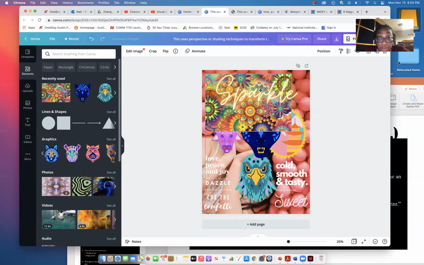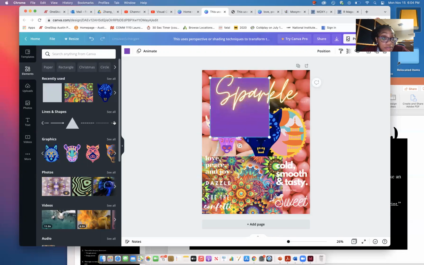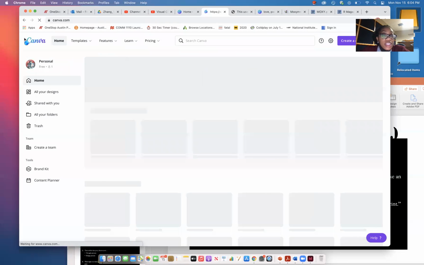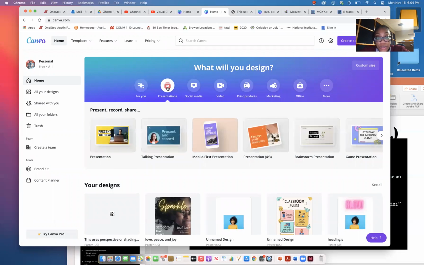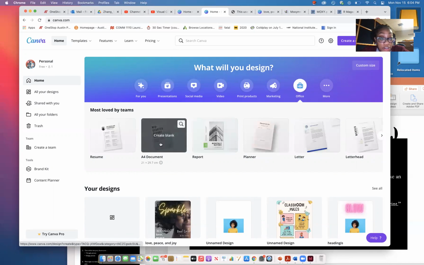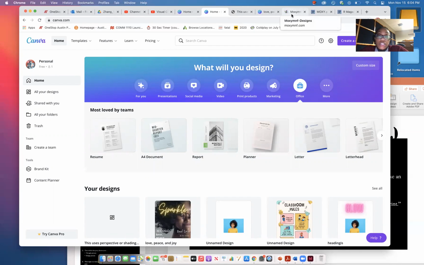And look, they got all different types of photos. So you can get pretty funky with this. Lines, shapes, and then they have themes like Christmas as well. So like I said, the main thing with Canva is you just got to go in and play with it. Because look, presentations, mobile presentations, brainstorm presentations, game presentations, talk presentations, social media, videos. And then you have office, planner, report, resume. So for those who, if you are a senior, you have an option to have this resume done. But like I said, Canva is a really good source to use and it's for free.